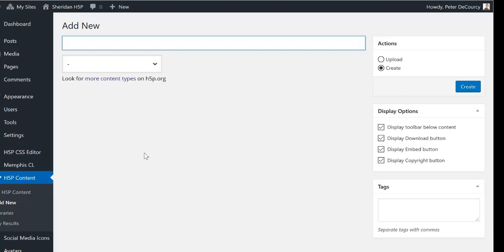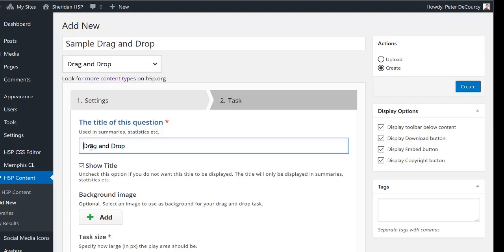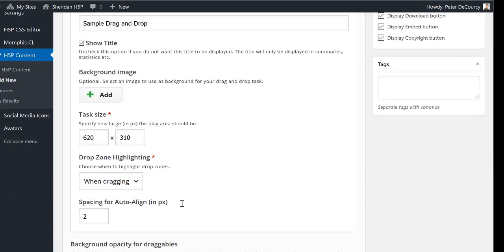So now that you've seen the basic functionality, let me create a new exercise. I will enter a title and select drag and drop. I enter a title and indicate whether I want it to be shown or not. You can add a background image here if your exercise involved, for instance, labeling a diagram. You can also decide whether you want your target drop zones highlighted or not when elements are being dragged.